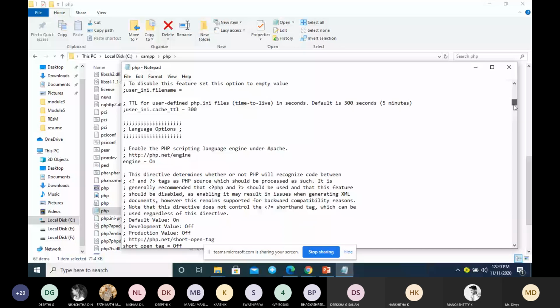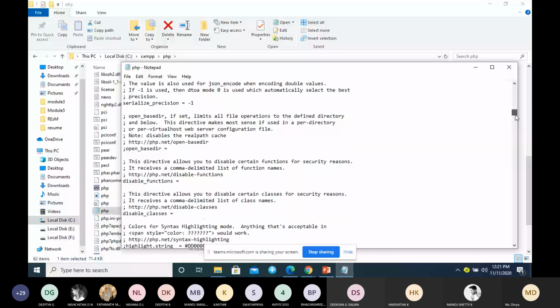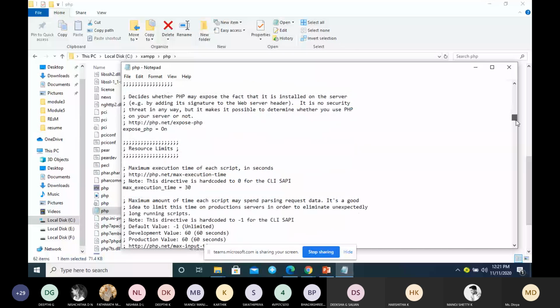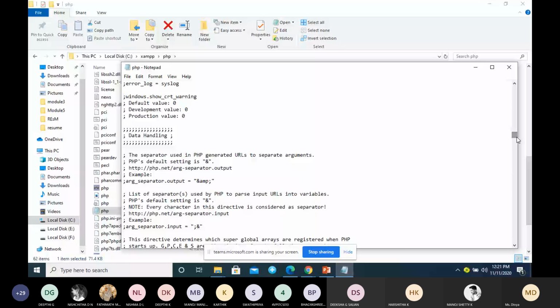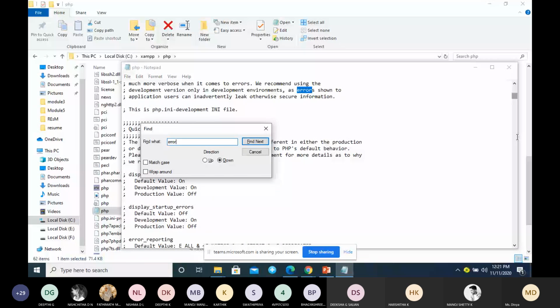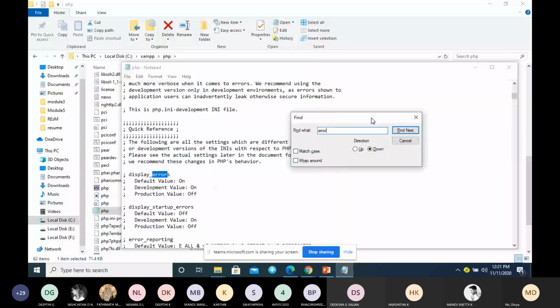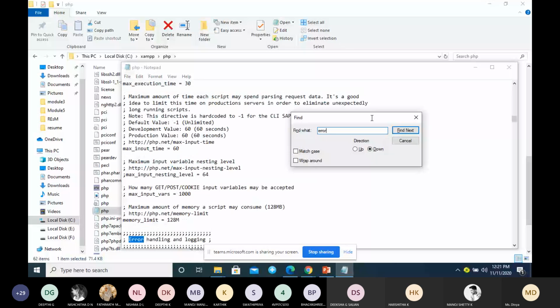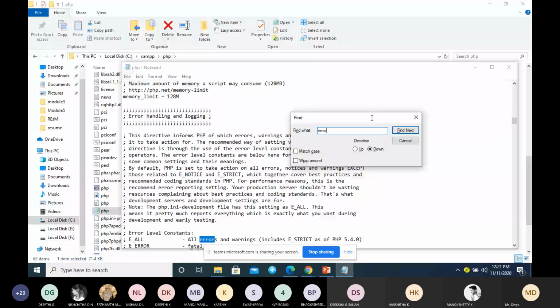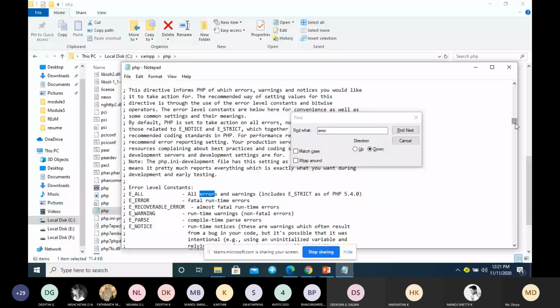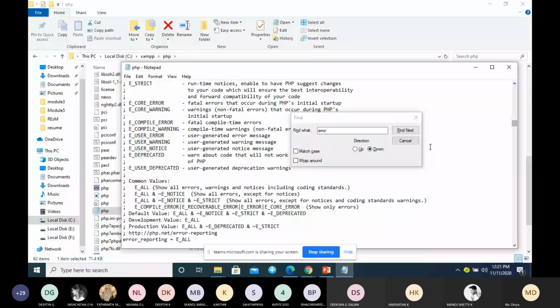So there are different settings. Error constants, E_ALL. Okay, you can see all the constants. All these are available here. Okay, in the configuration file, you can see here. error_reporting is equal to E_ALL. So this, if you change, okay, you can make a change here. Okay, if you don't want to display any error.